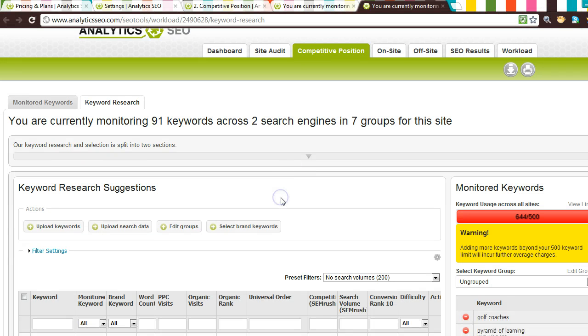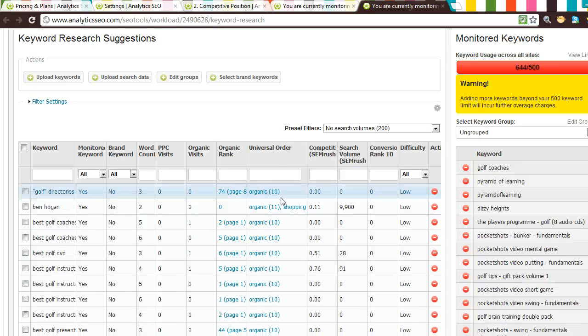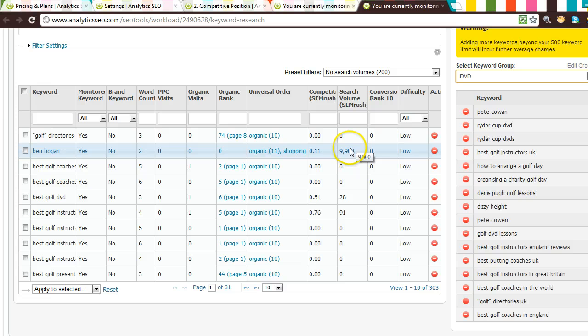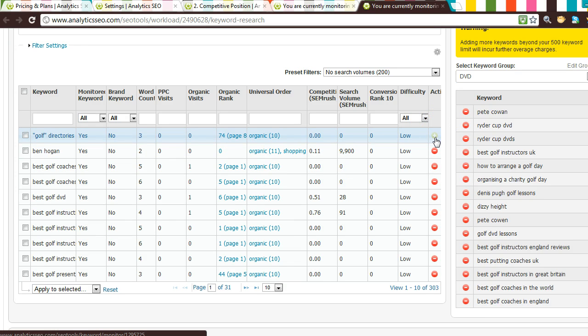In this section of the software you'll see all the keywords we've imported from Google Analytics for you, together with any from Google Webmaster Tools if you configured that. To monitor a keyword, simply click on the green plus buttons. To unmonitor, click on the red minus buttons.